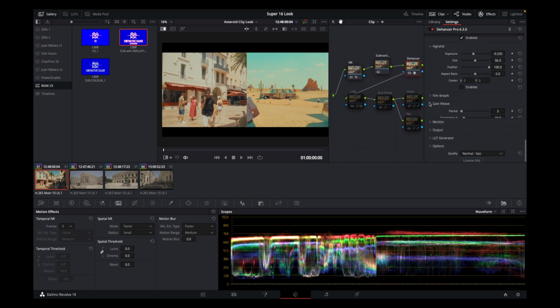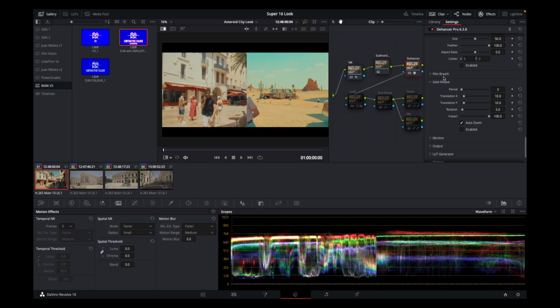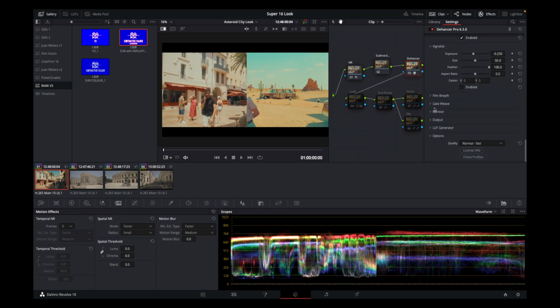And yeah, and gate weave, again, similar to breath, but it's that sort of shake you get on old film. Those two are here if you want to use them, and I do use them if I'm trying to get that Super 16 look, Super 8 look. It can really, really enhance the image, which I think is great inside this Dehancer app.